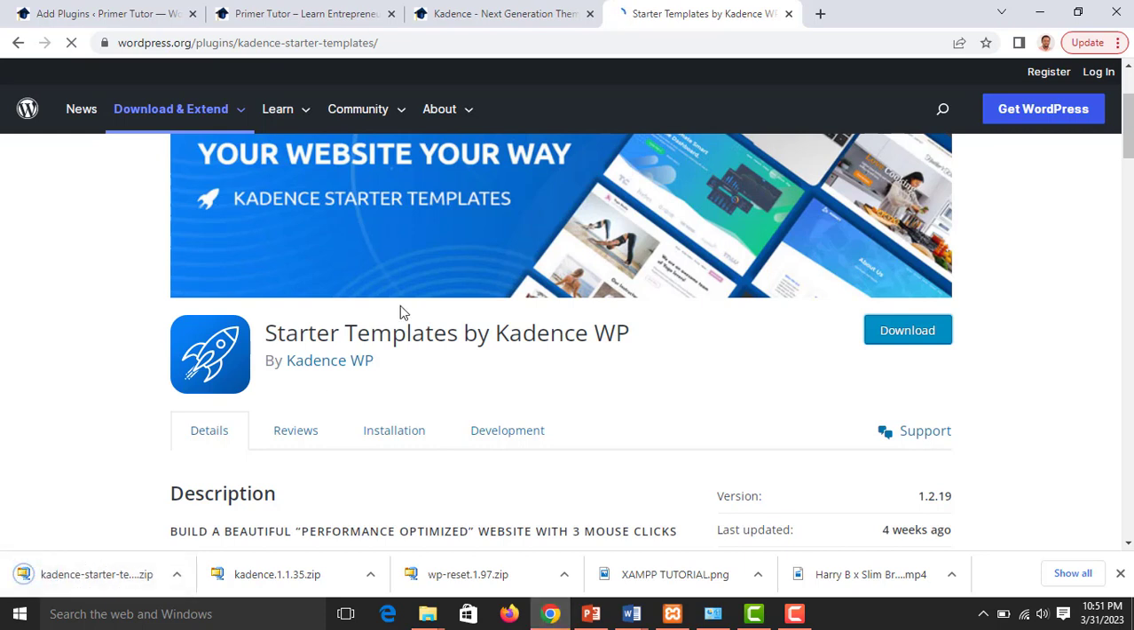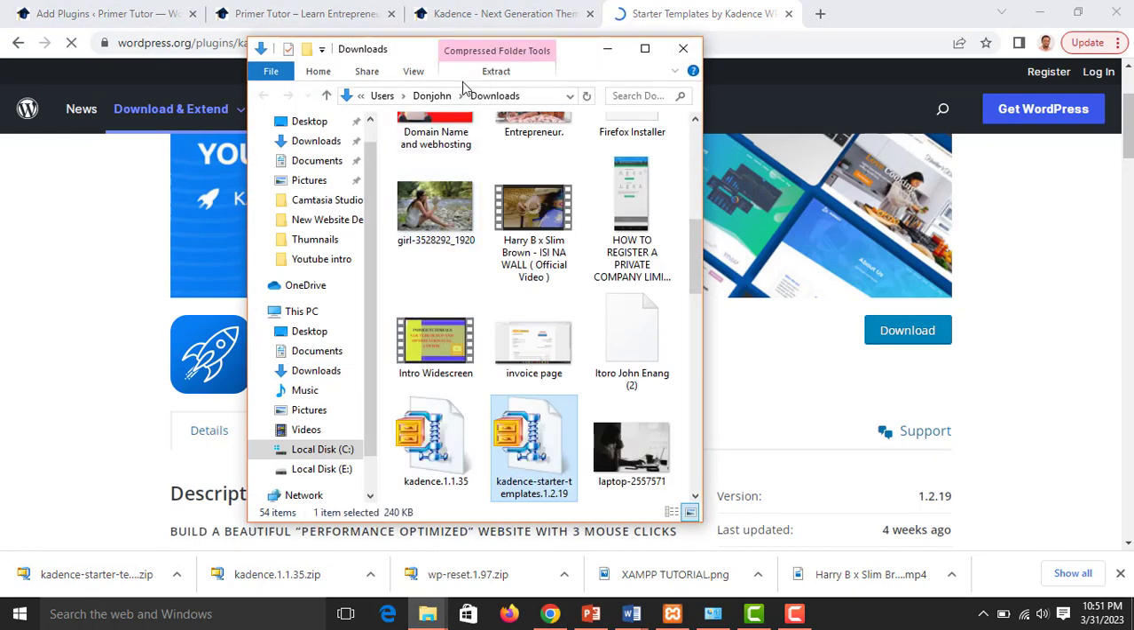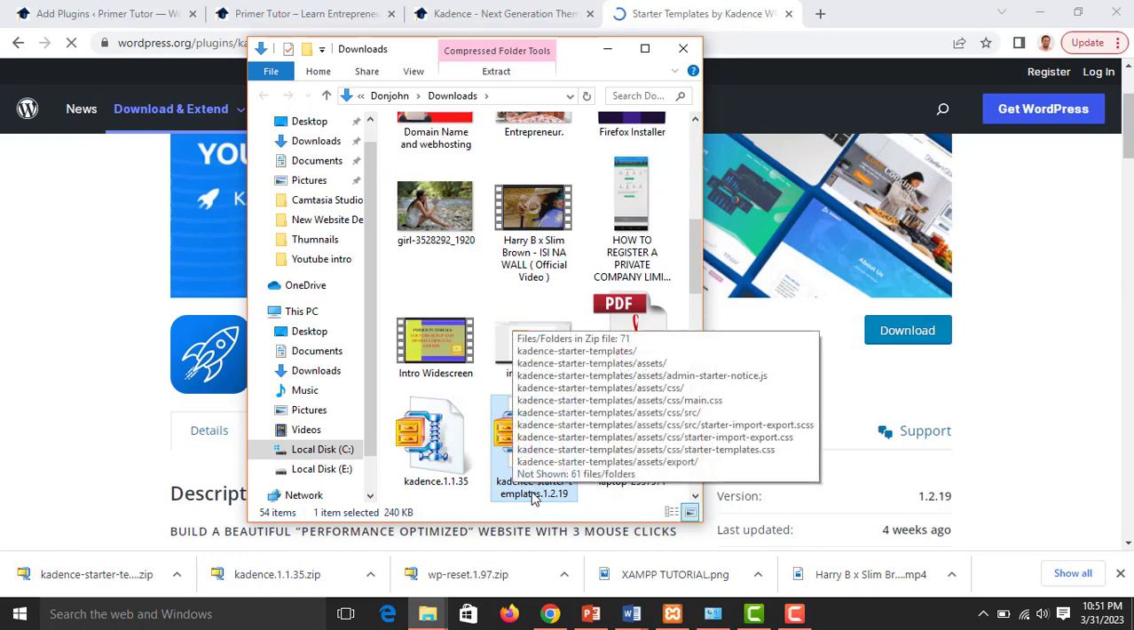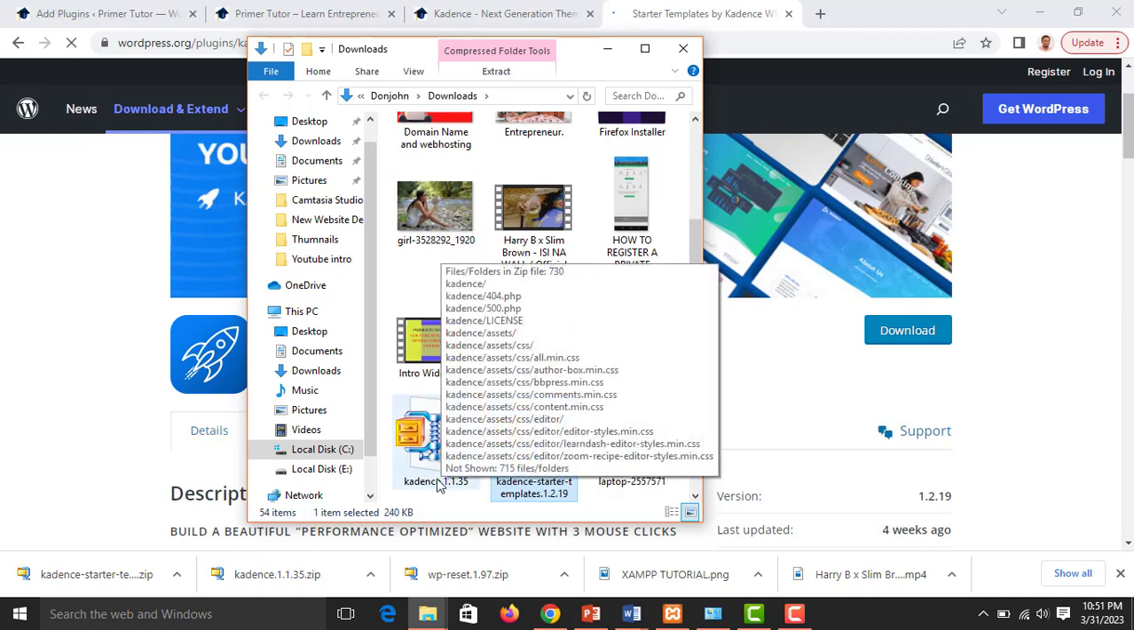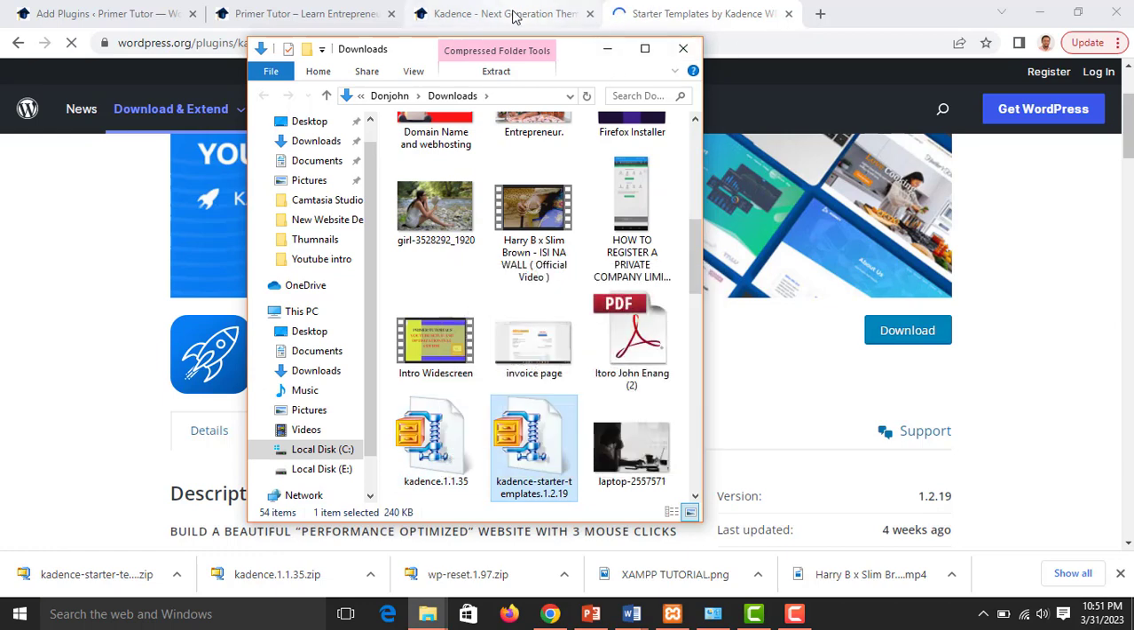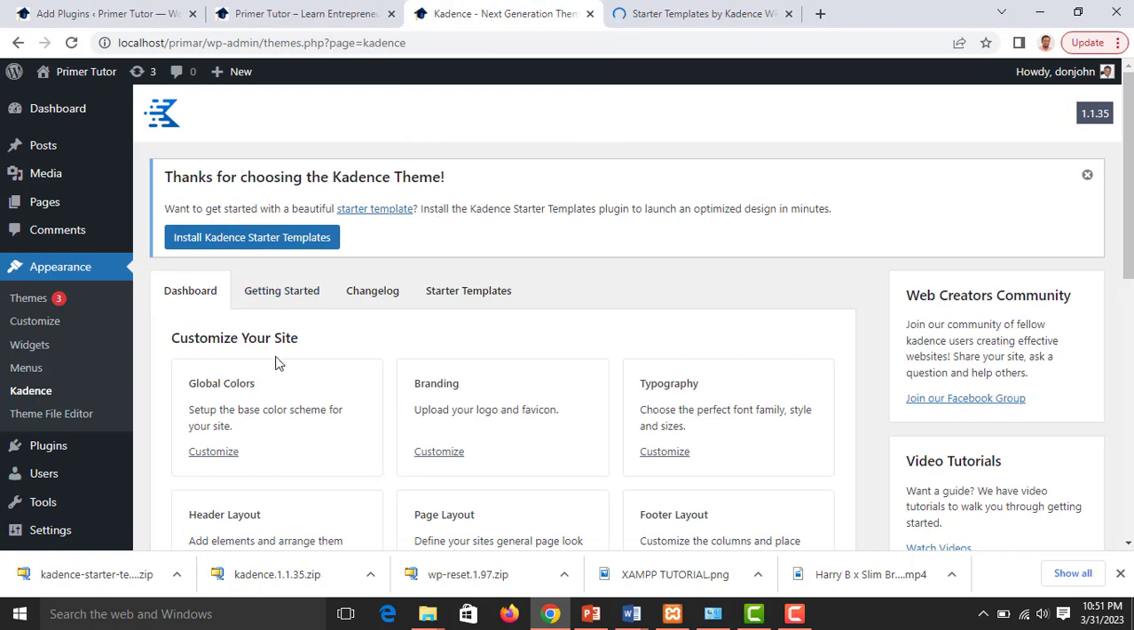So this is the second way I want to show you now. You need to locate where it is. I'll check mine is in the download folder. You can see it, Cadence starter template. This is the one we downloaded earlier, which is the Cadence theme. Alright, themes are not the same as plugins. So we head back to where we were.